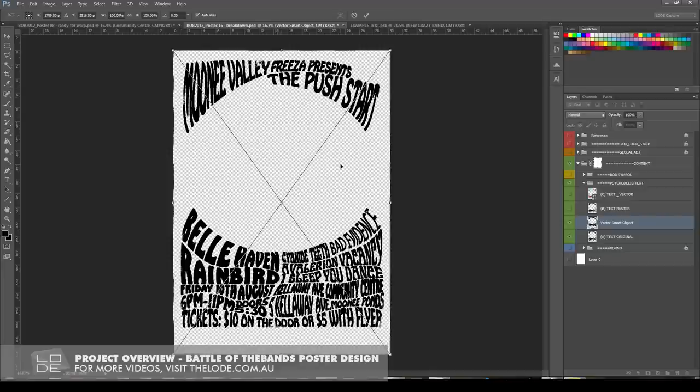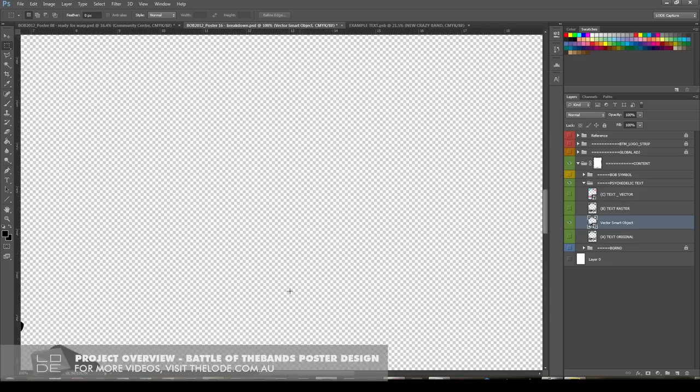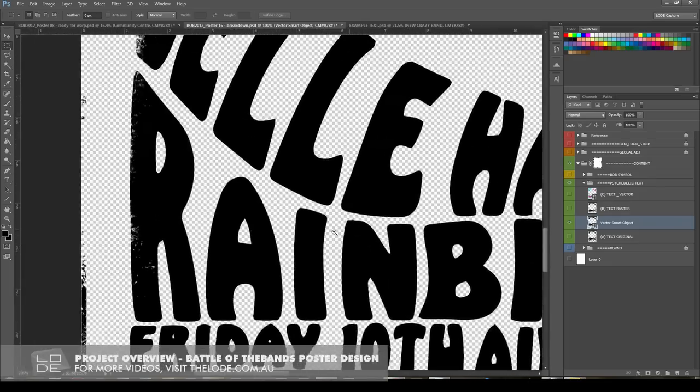Eventually it's going to show up, and because I put a black border around the very edge of my vector smart object, you can see it's dropped in perfectly, and there's not a single difference between my original text and my old one, apart from this new vector text is much sharper. At 100%, it looks great.